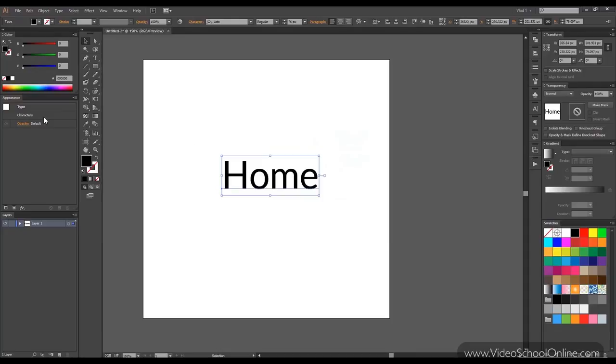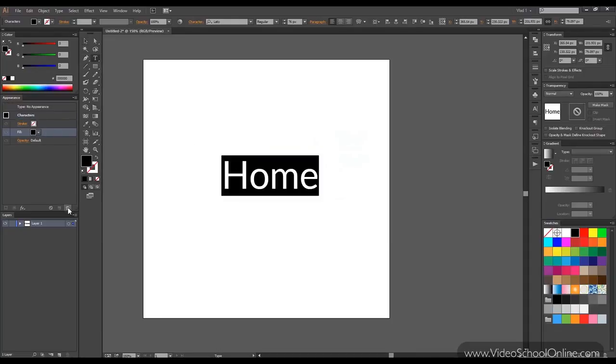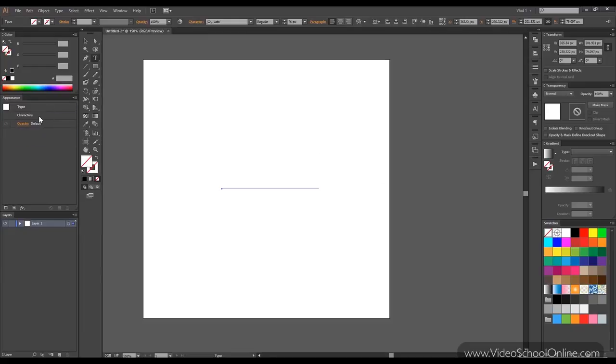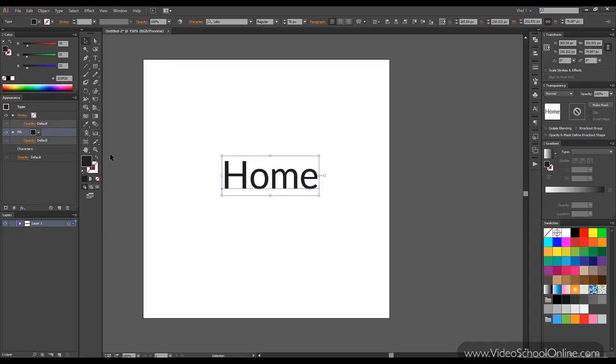The secret is to use the appearance panel. First, go to character and remove the fill. This is very important. And now add a new fill here on the entire type. Some effects don't work at all if you have the color in the characters. So since we've done that, maybe you can switch the color to gray.